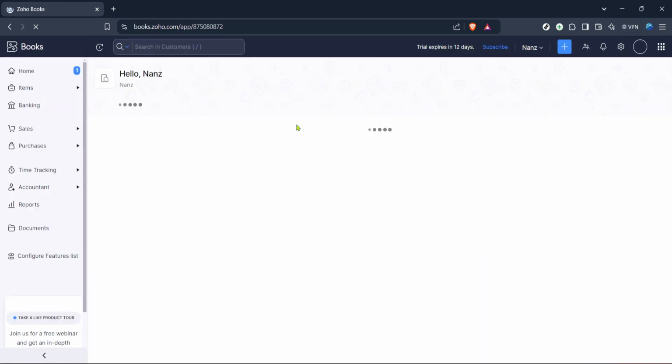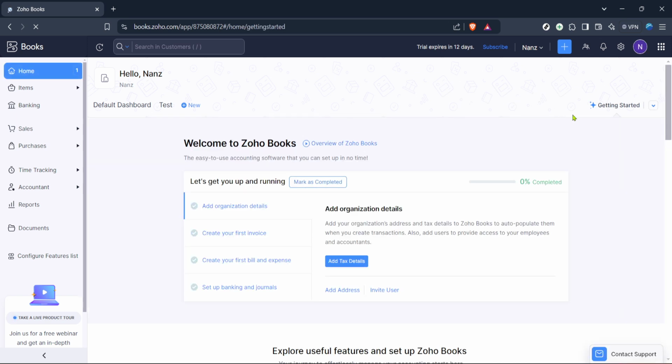Once you've successfully logged in, it's time to head over to the dashboard. The dashboard serves as your primary control panel where you can manage your financial activities within Zoho Books. From this central hub, you'll have access to reports, sales, purchases, and more. For our purpose today, we're going to focus on the sales section.